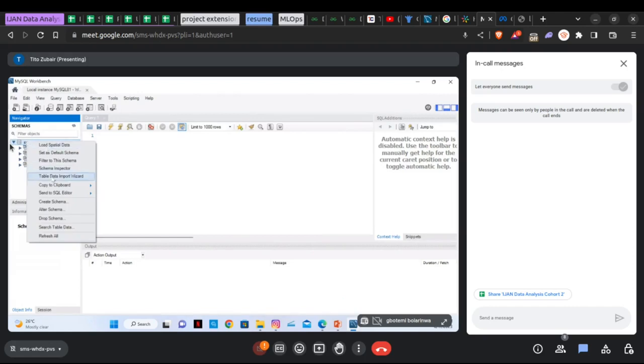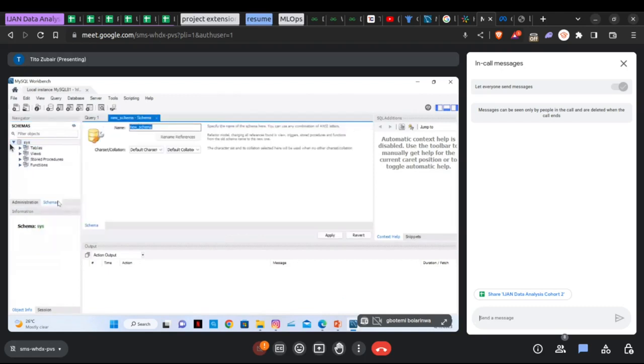Yes, can you see create schema? Yeah, so click on that. Create an IJAN, just name it IJAN. So we want to create an IJAN schema. I want to create a database for IJAN. No, no, just IJAN. Don't mind me. Yeah, apply. You say apply on the right here.